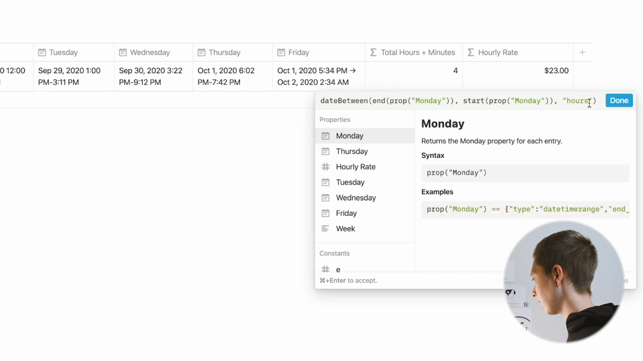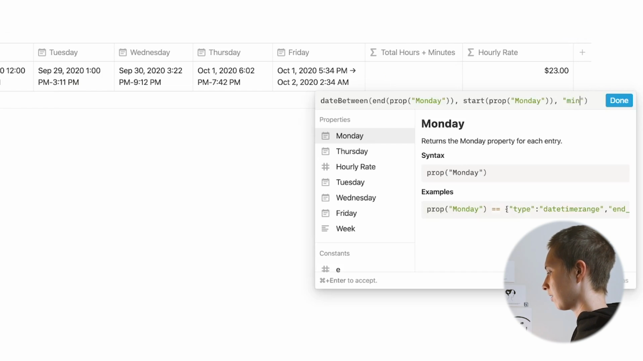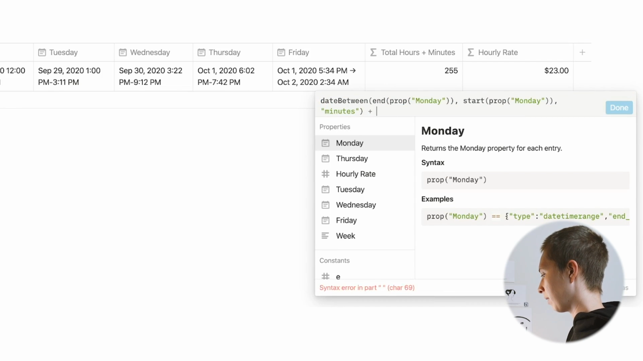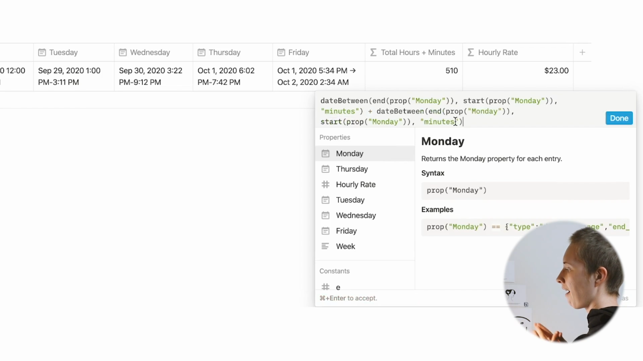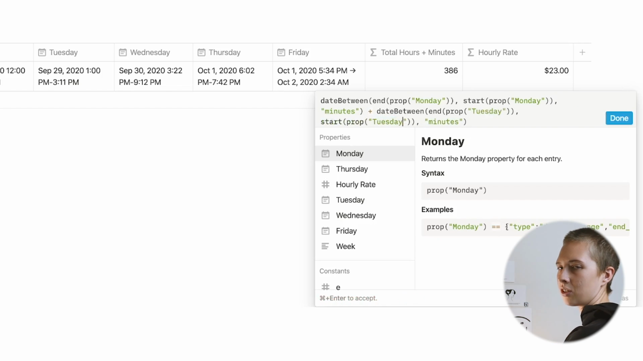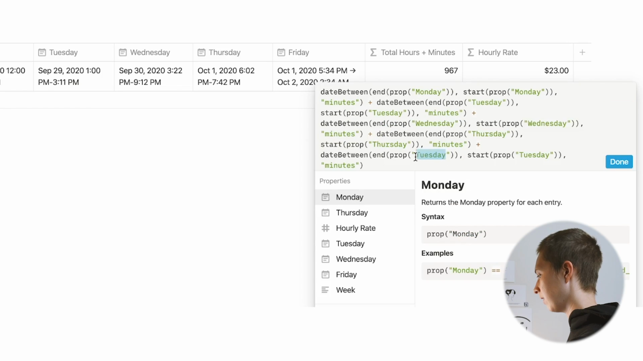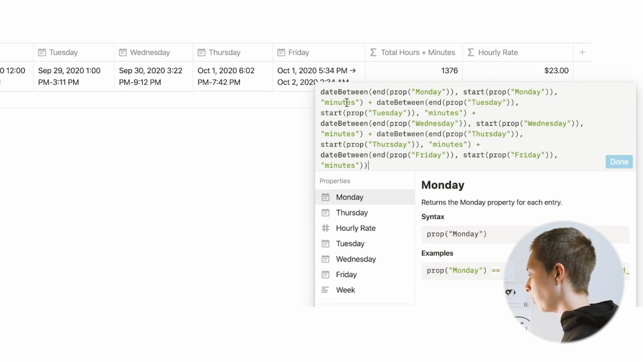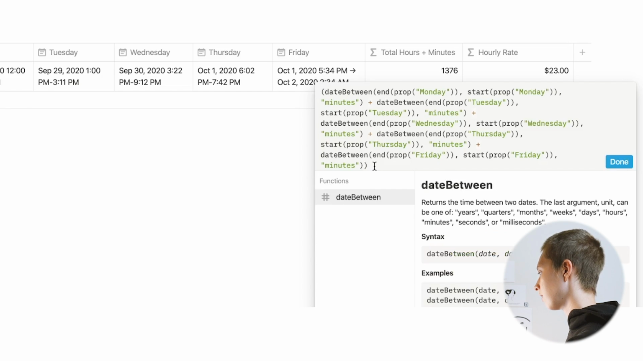I'm going to make sure that this says minutes. I'm going to copy this and put a plus here. And I'm going to add Tuesday. I'm just going to erase Monday in this second line and write Tuesday and Tuesday again down here. So on and so forth, all the way down into Friday and Friday. Now that I've added all of the minutes together, I'm just going to divide the whole thing by 60 to give me the hours.